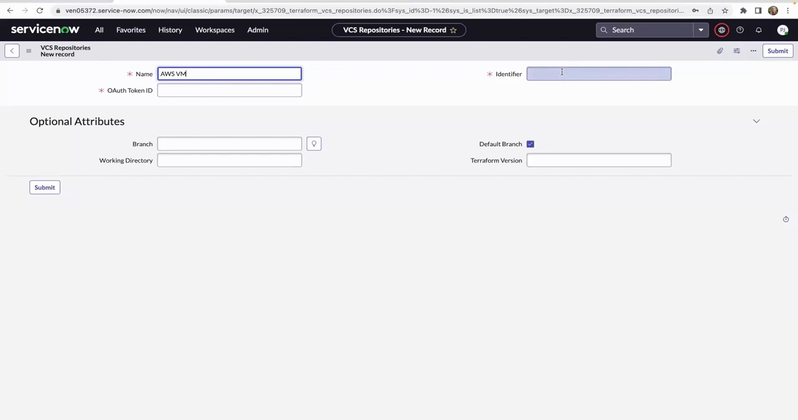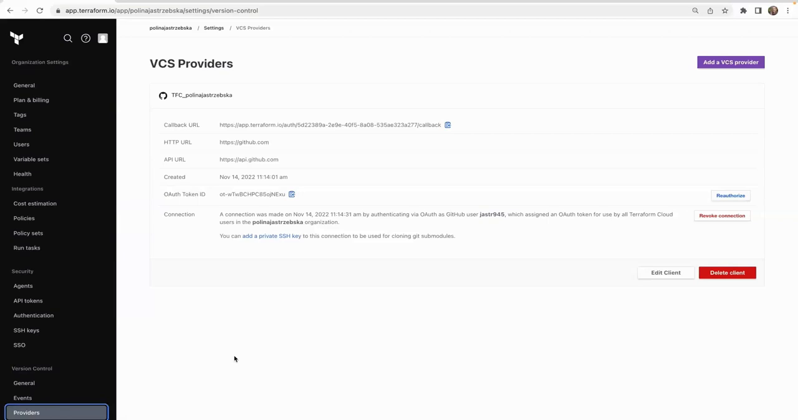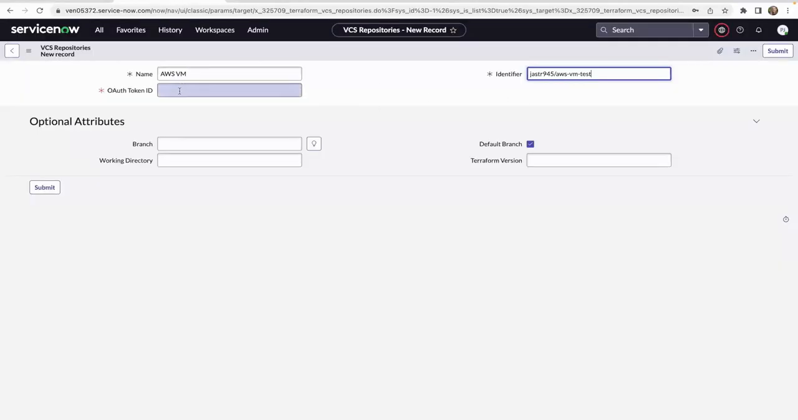Identifier is your GitHub username / the name of the repository. Make sure there are no spaces here. And the OAuth token ID comes from connecting your version control system to Terraform Cloud. Terraform Cloud uses the OAuth protocol to authenticate with VCS providers. In your Terraform Cloud, that would be under version control providers. Once you go through the entire authentication flow, the OAuth will be available in the Terraform Cloud UI. Copy the token and paste it back in the ServiceNow form. The rest of the fields are optional. Hit submit.